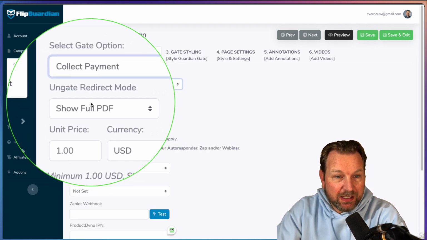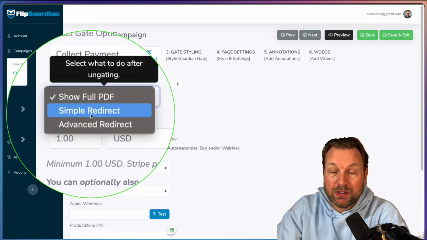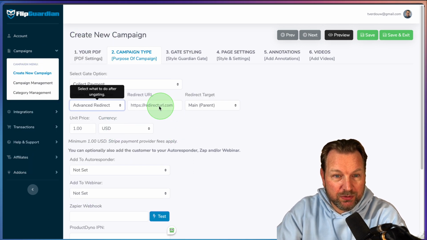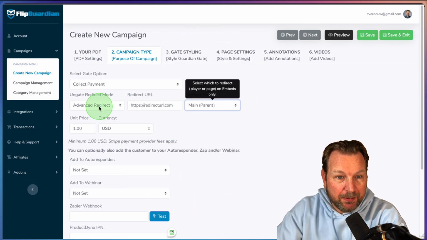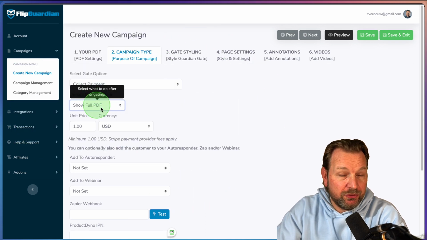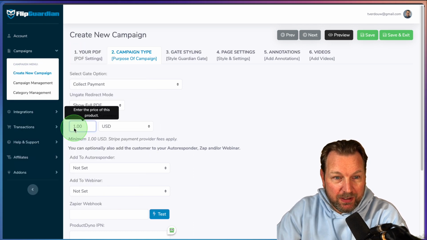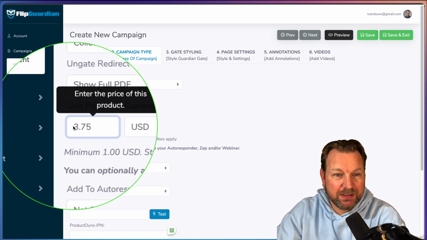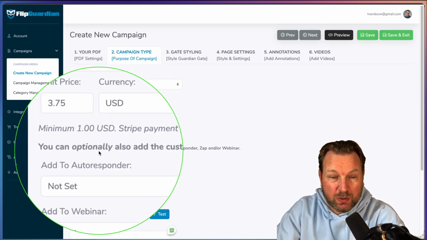So you can say once somebody has paid, you can show them the full PDF, or you can redirect them to another URL, or an advanced redirect where you can do some more stuff like a redirect URL and a redirect target here. In this case, we're going to show the full PDF. Here you can set the price. So let's say I want to have $2 or $3 for this PDF. I can set that in here, or $3.75, for example. I can sell this ebook for any price. The minimum is $1, by the way.